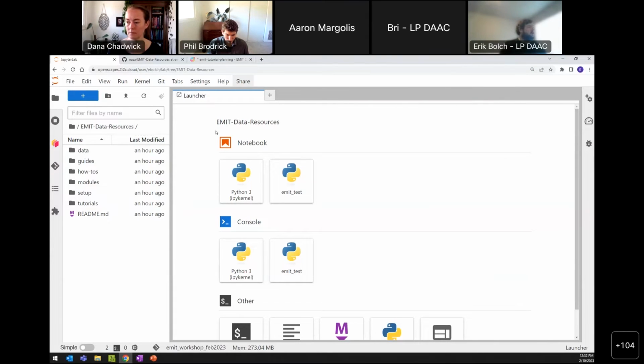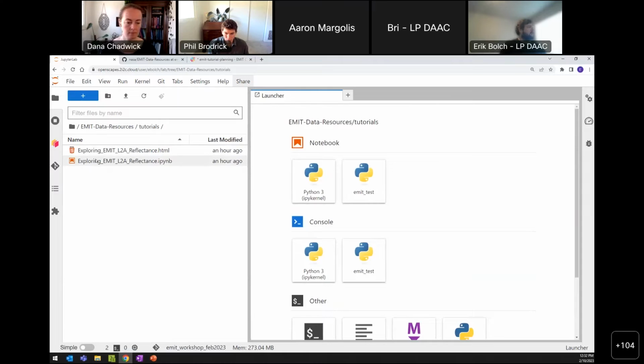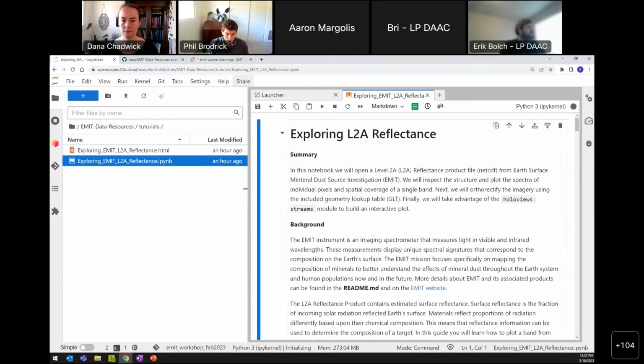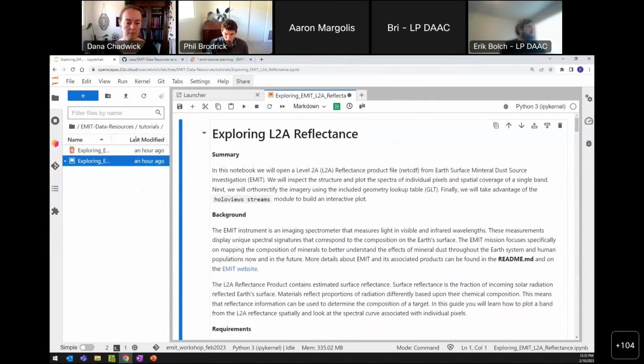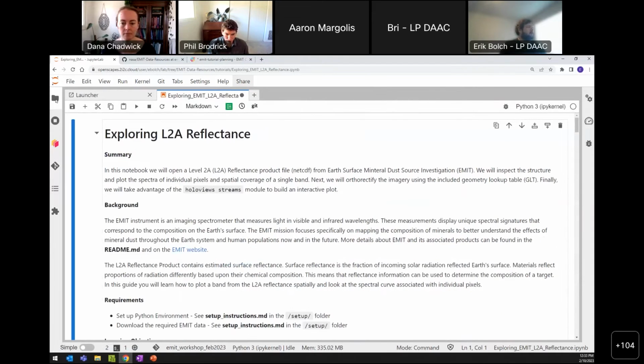So what we're going to do is work through one of the tutorials today on exploring the EMIT L2A reflectance. So in the tutorials folder, you can just click this bottom Python notebook to open it. And then if you want to get rid of this window on the left, you can just click the folder here. I also want to make sure my Zoom level's good. If everybody can see this, can I get some thumbs up? All right. Awesome.